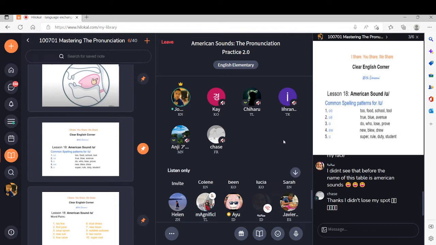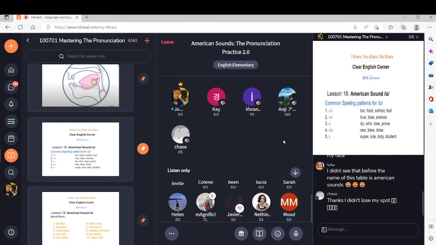Second common spelling pattern, U-E: true, blue, avenue. Let's have the O: do, who, lose, prove. E-W: new, blue, drew. We have the U: super, rule, duty, student.